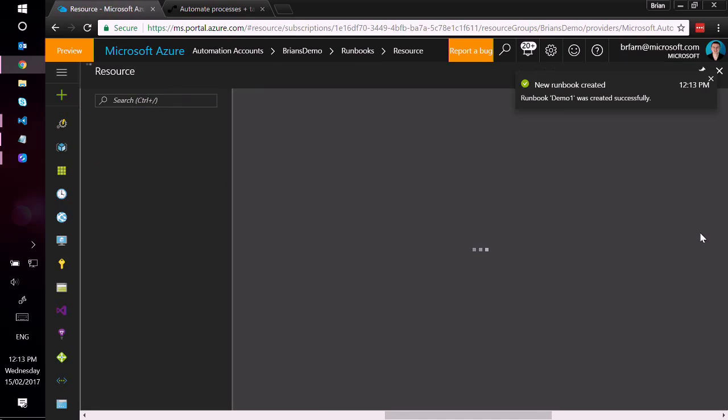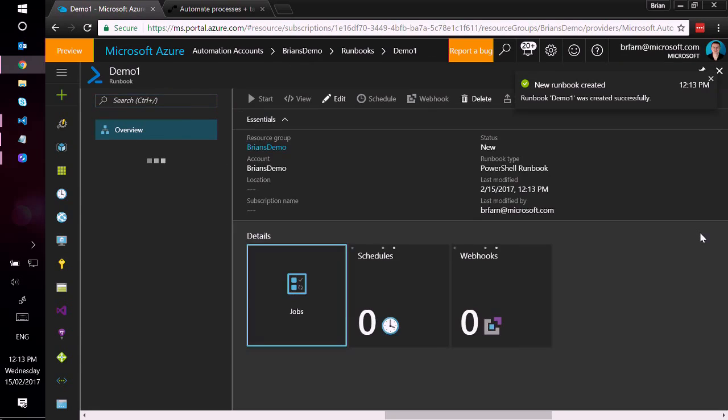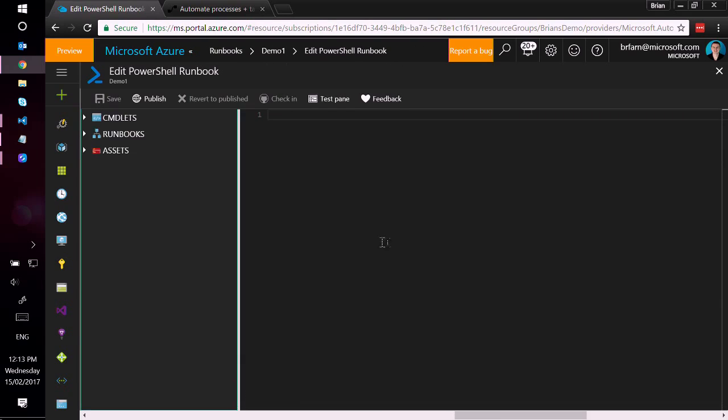And it's a couple of seconds later. Here's my runbook, and it's automatically taken me directly into the editing pane. So this is literally just a PowerShell window that I could go and type, get something, do whatever kind of PowerShell I want. It's just a web-based text editor.